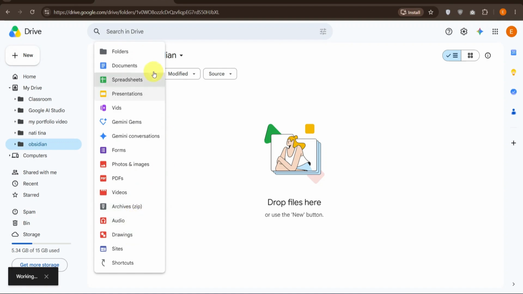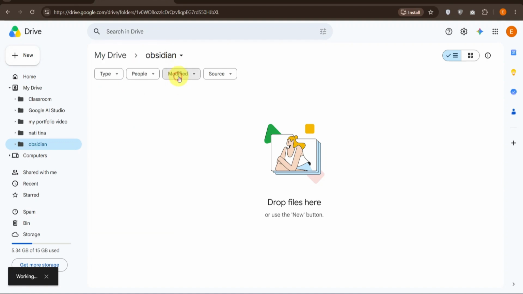Having access to your information across multiple devices can make your workflow more flexible and efficient. This is especially useful for students, researchers, professionals, content creators, and anyone who regularly works with notes on multiple computers. Taking a few minutes to set up synchronization today can make accessing and protecting your notes much easier in the future. And that's how to sync Obsidian with Google Drive.